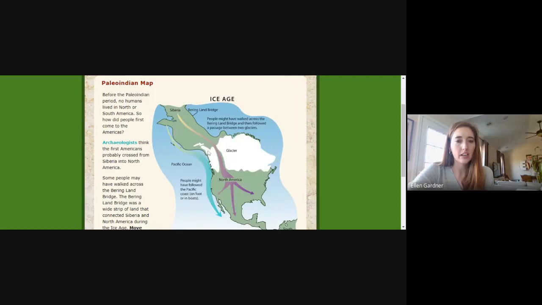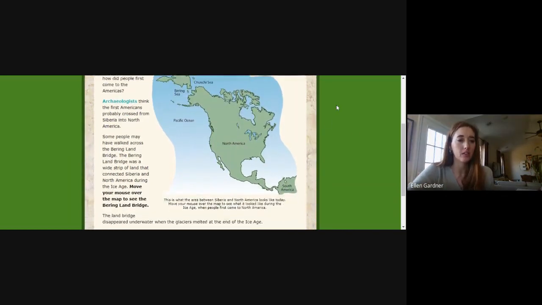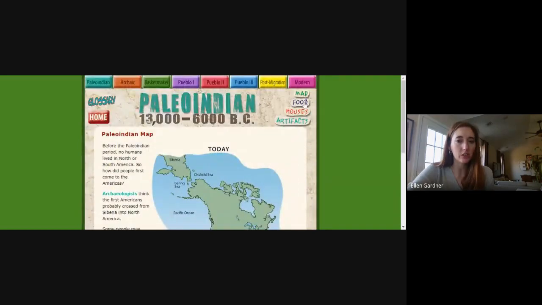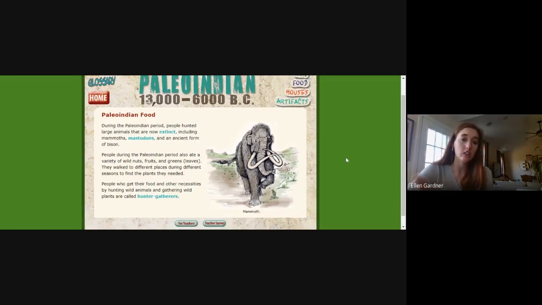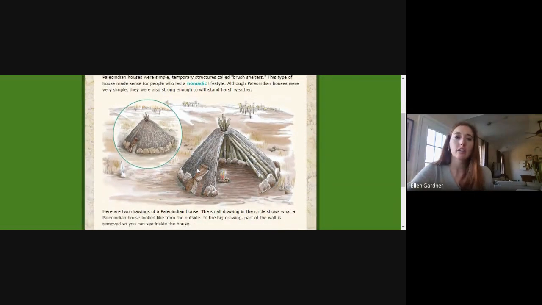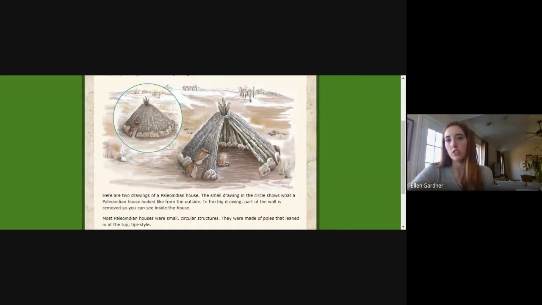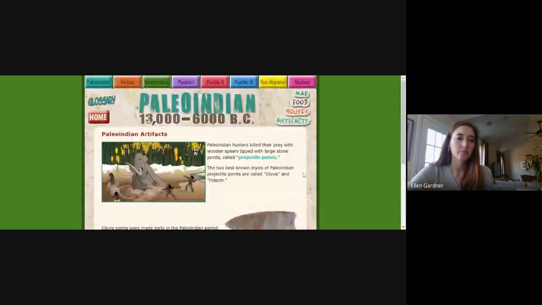You can play around with that to see the way it was during the Ice Age with Beringia versus what it looks like now. Once again, connected to Siberia. And it has some extra information there that's really interesting to look at. Here's some of what we were talking about with the food that they had, including mastodons and mammoths that they hunted. Shows you what the houses looked like, which differed according to what part of America, because this is talking about the whole area of North and South America. But in general, these are what the homes looked like at that time, and some artifacts as well.